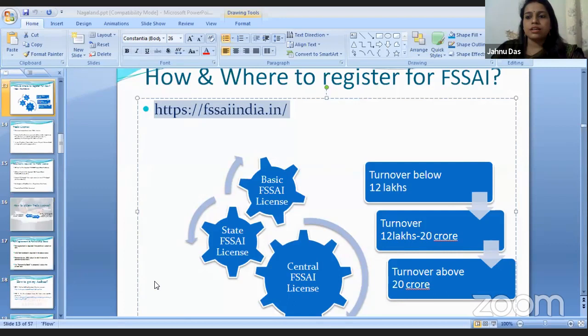Okay, I hope this is visible to the participants. This is the Food Safety and Standards Authority of India government website. You can see here FSSAI registration for all the different items. You can register here and obtain your license here. This is for bakery products, meat shop, grocery. These are available here.